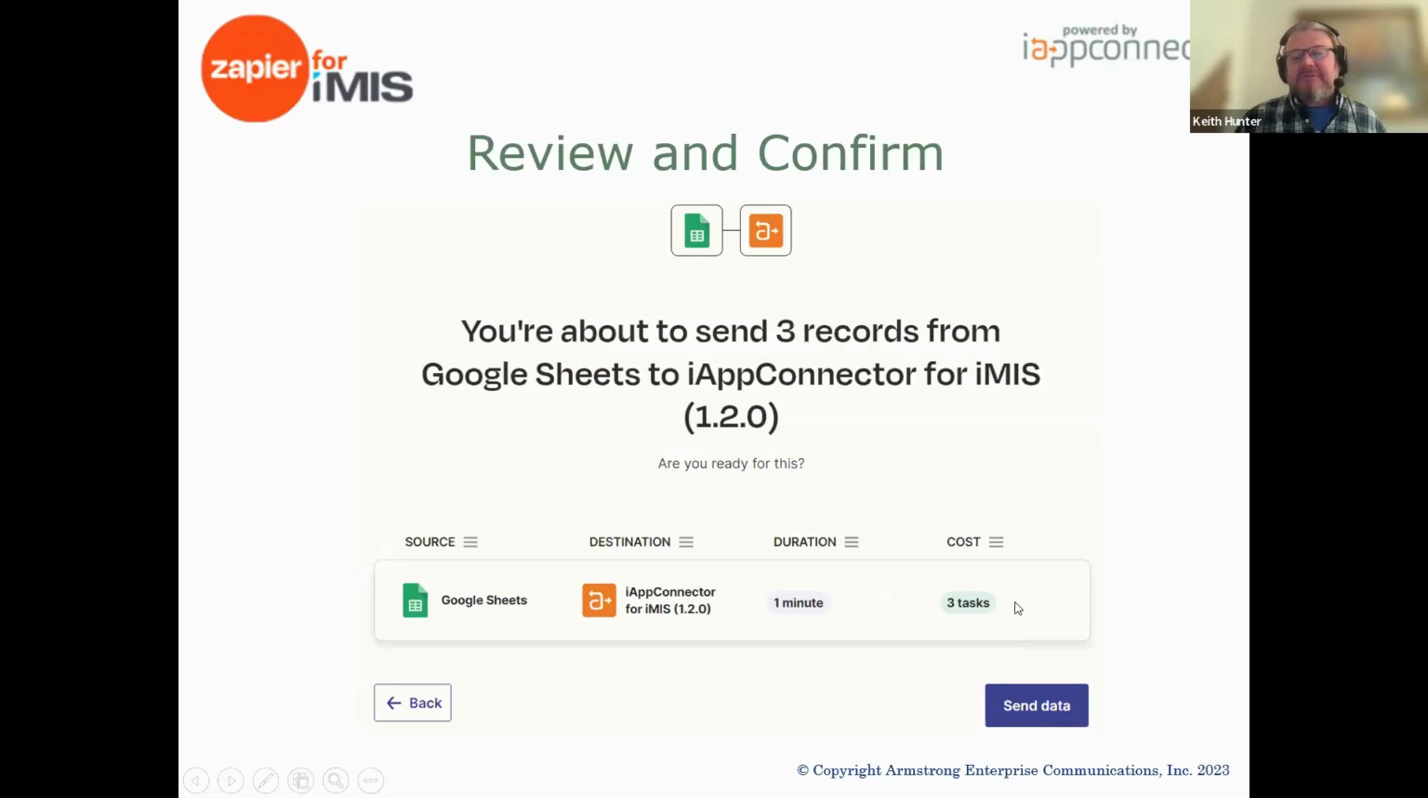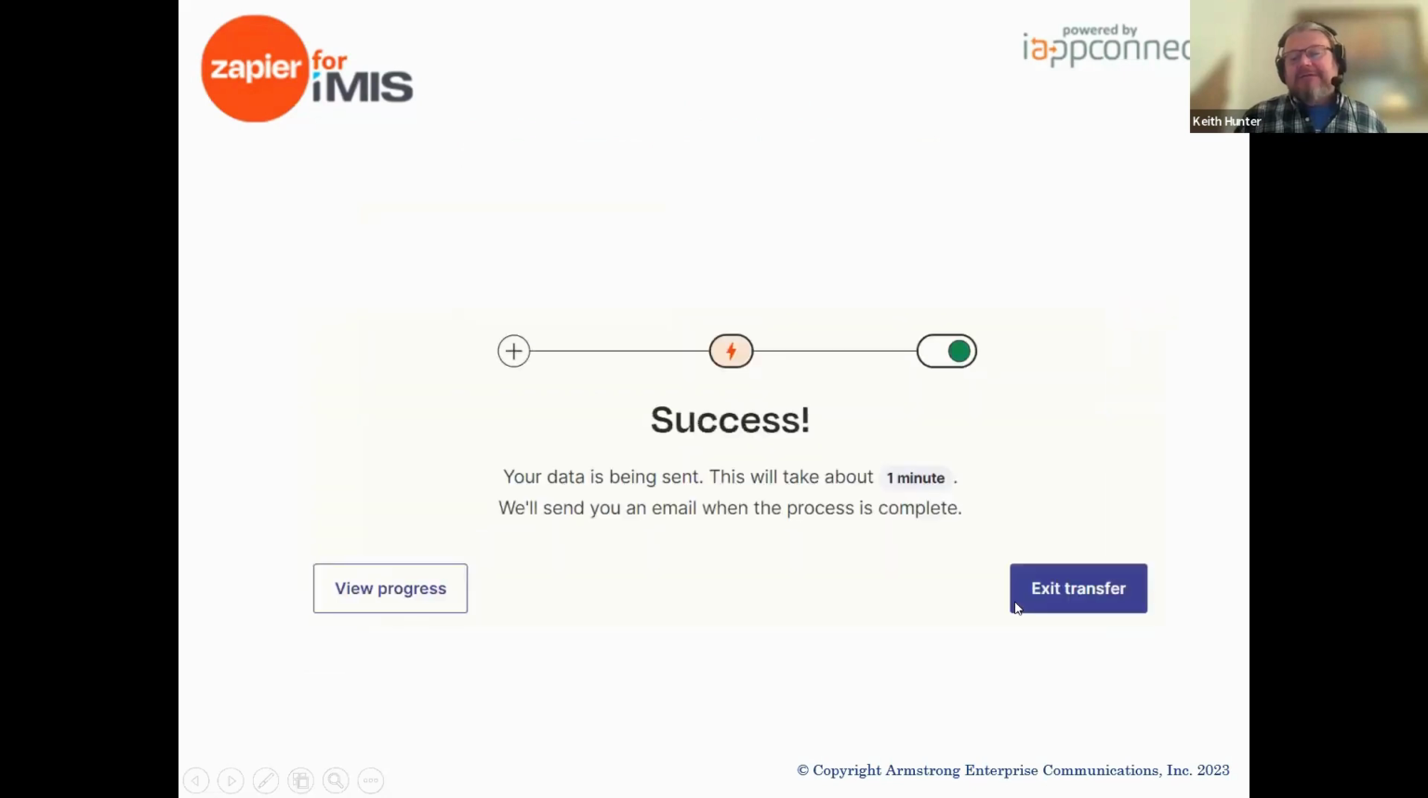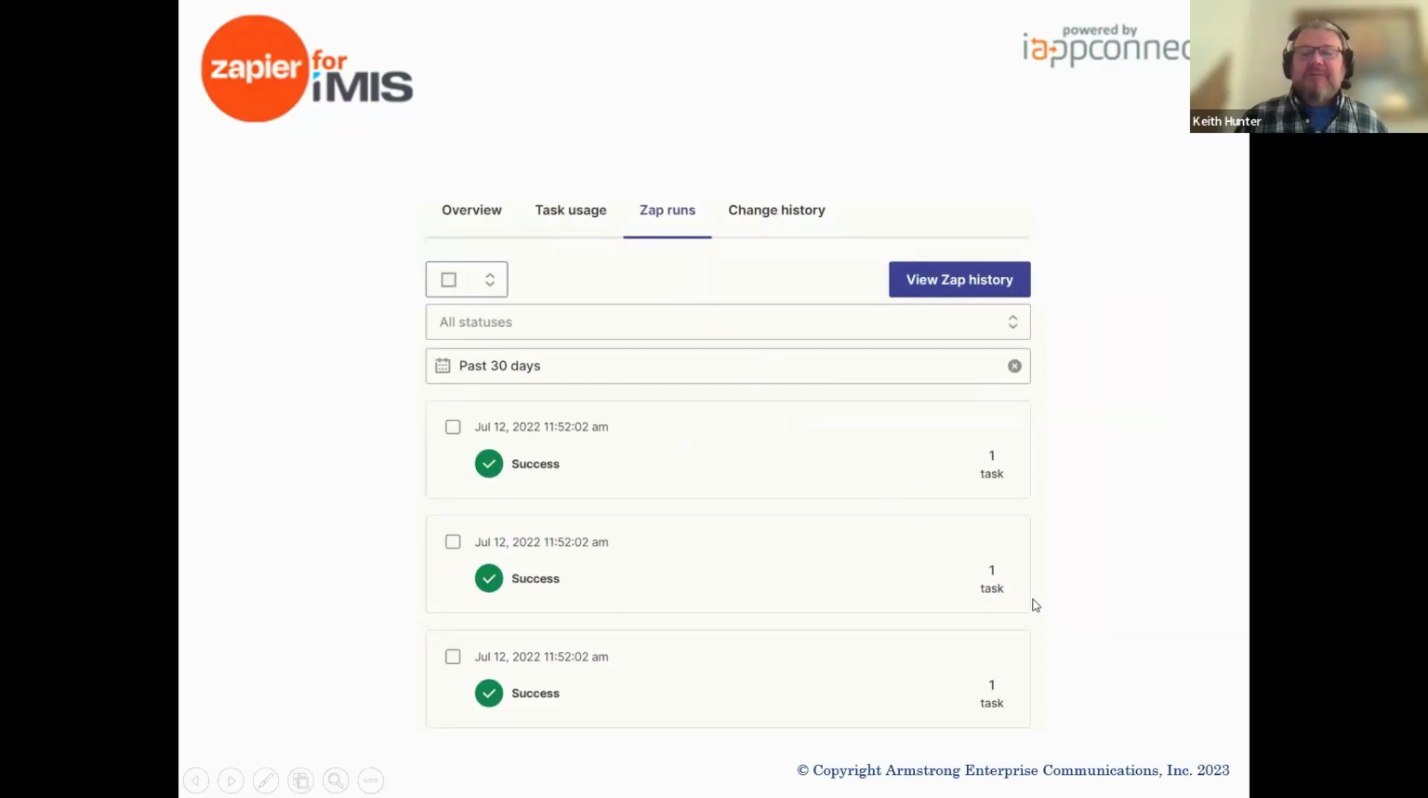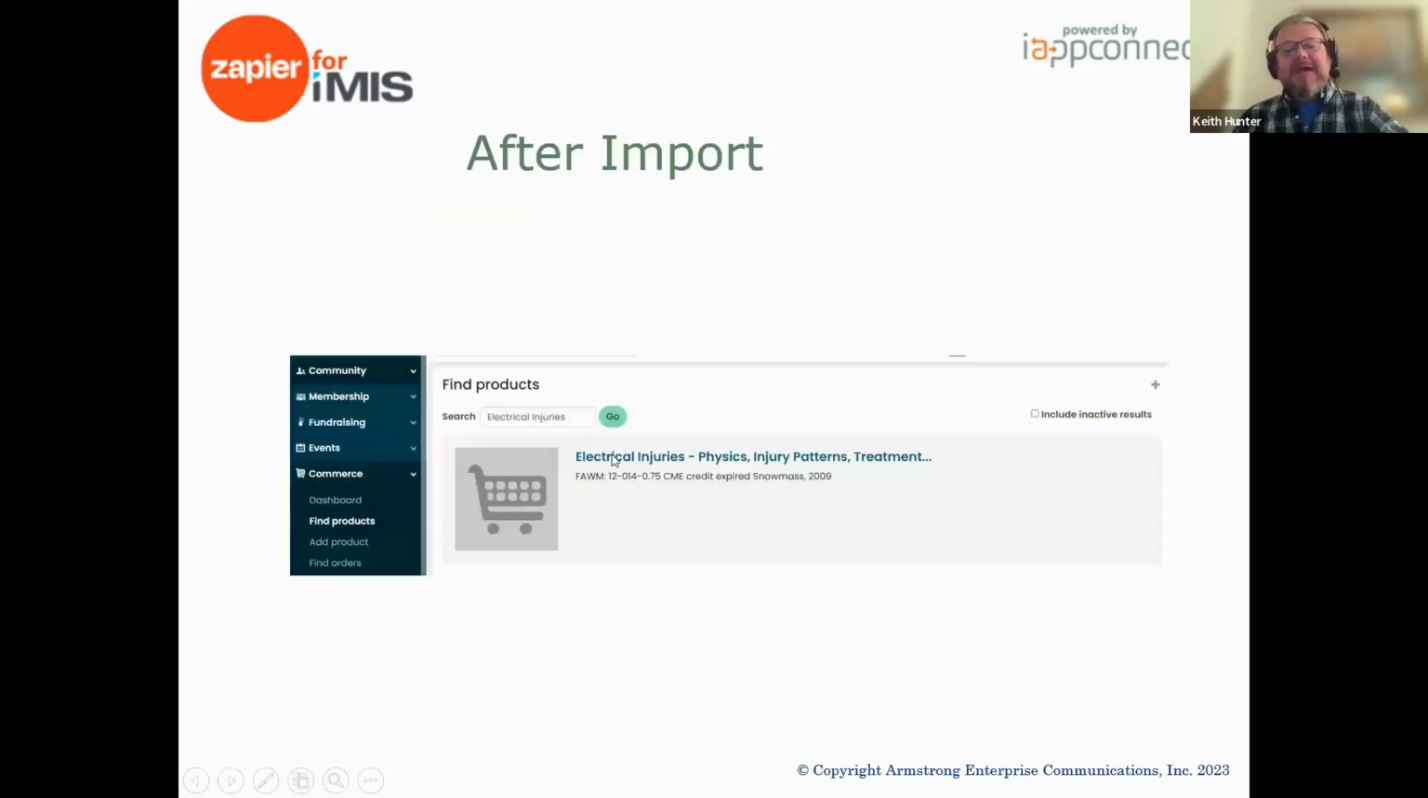3 records, less than a minute. Here we go. And completes. And then I can exit the import. And I can go back and look at the history and see all of the rows coming in. If there's a problem with any particular record, it'll show there. You can actually rerun it nice and easy. And now I can see that after the import, I've got my data in place, and it's a happy day.